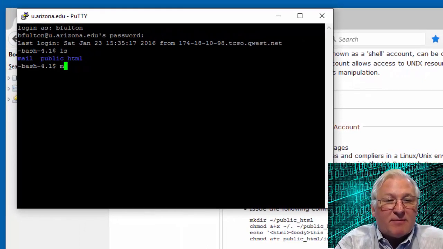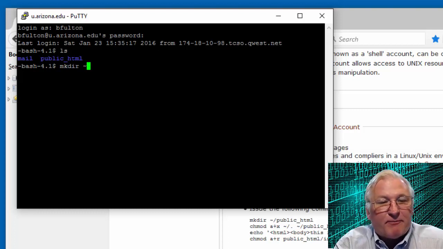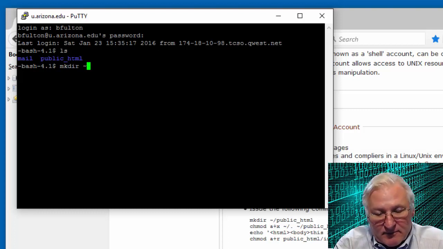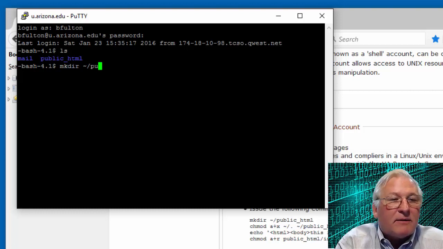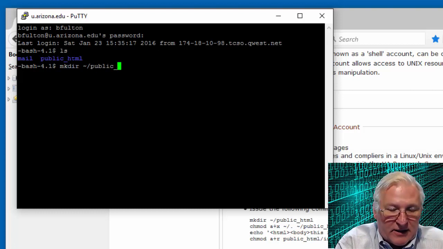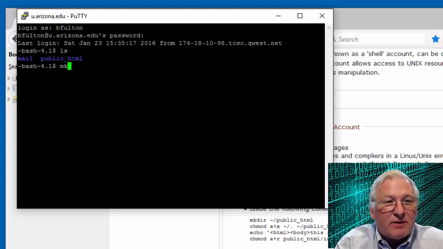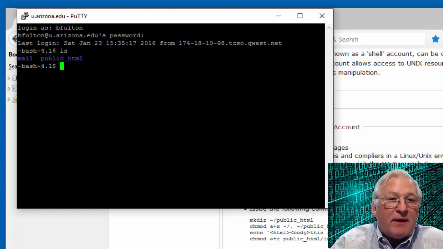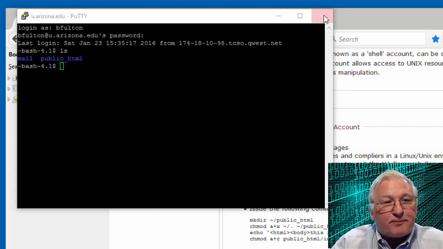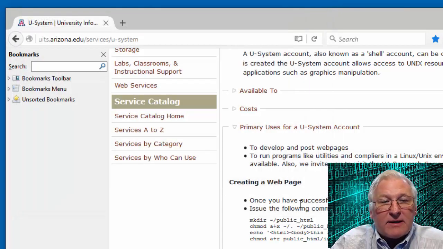So the first one is mkdir, a space, and then there's this little tilde mark here, slash public underscore HTML. You would press enter. I'm not going to because mine's already there. But just follow these directions, and if you have a problem with that, then go ahead and contact the help desk, and they'll get you straightened out on that. So I'm going to go ahead and close this terminal connection, and we'll go ahead and say yes to close that connection.